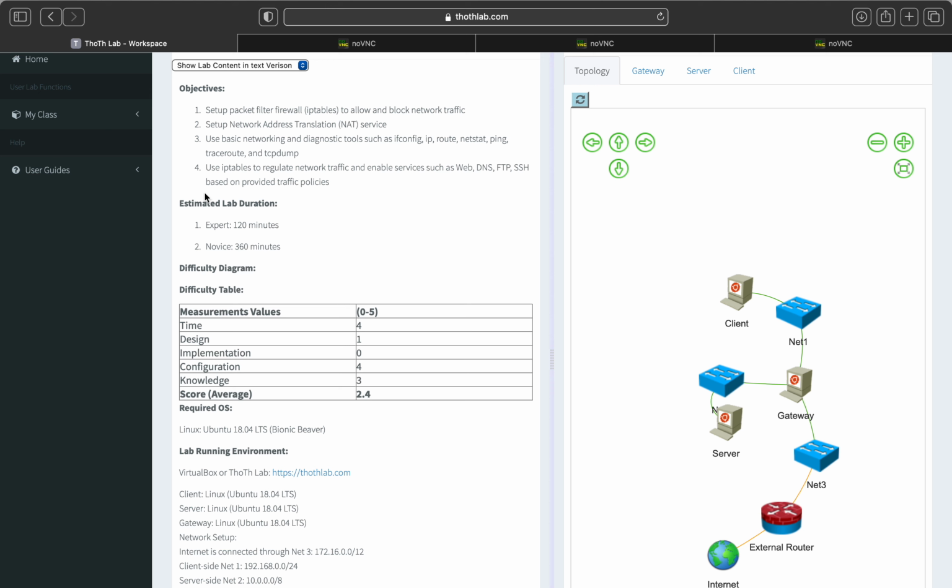This is my first project for the subject Computer Network Security, subject code 468. Let me start off by showing you the topology. We have a gateway, we have a server, we have a client, and we have an external router.